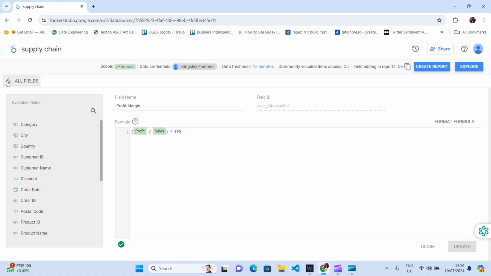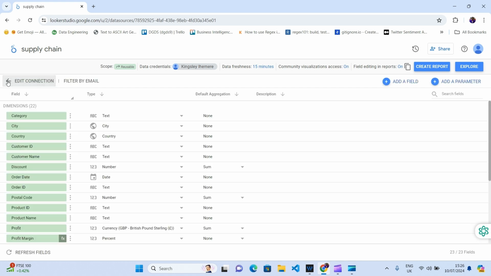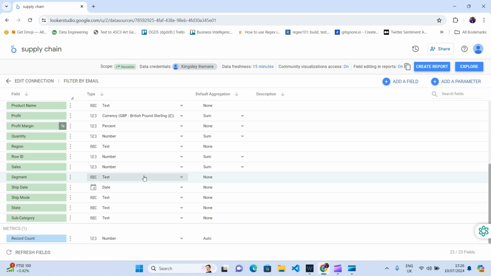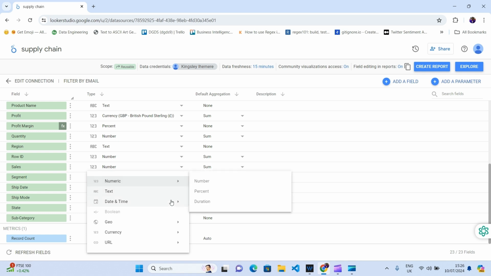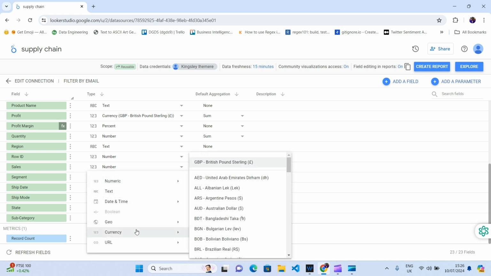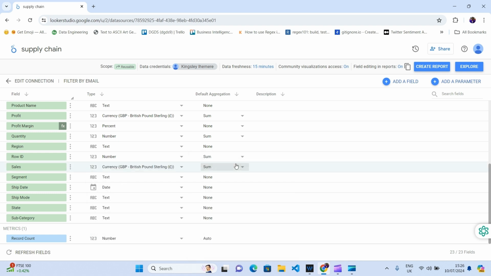All right, so let's go back. And here I am done. All right, so I have sales. I still need to convert this to the currency that I want. Currency, and again pound sterling. What else do I have?